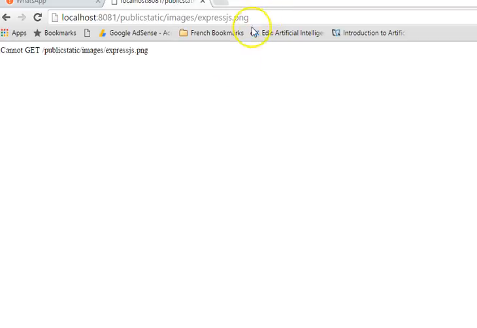So what we'll do is make sure that Node knows that this particular folder contains some static files that we'll be using throughout our application. So we have to tell Node about the existence of this folder in our code. Okay, so let's see how we'll do it.